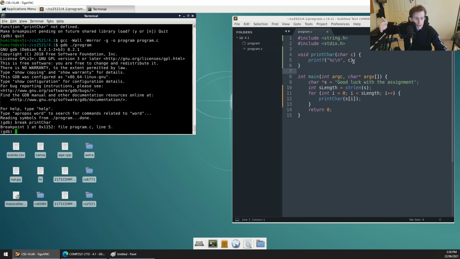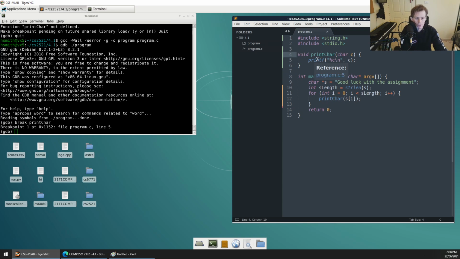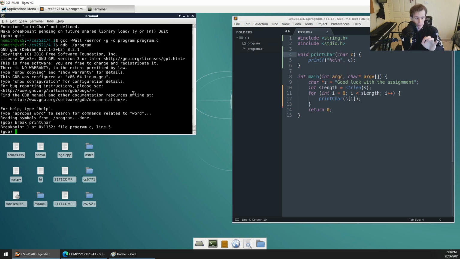So it's actually aware where this is. So I could use break program.c, print char line 4. You don't really need to worry about this line 5. Well, line 5 is like the first line of the function, but I've made that breakpoint now.